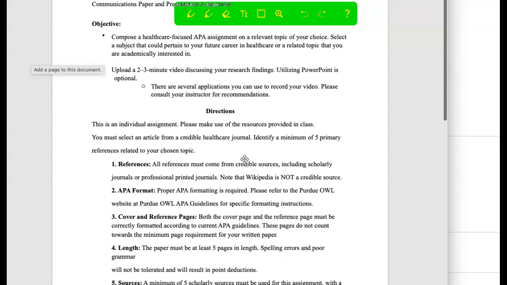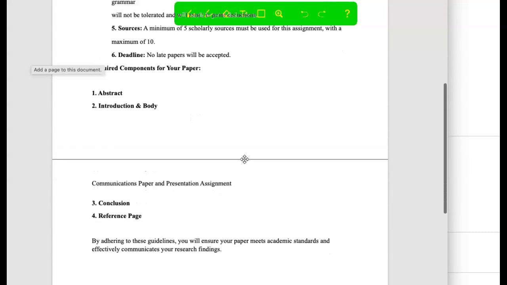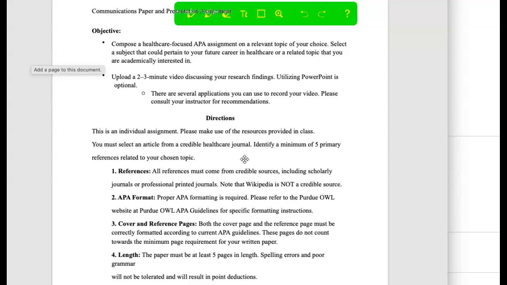So read over these directions. This is something we have a month left to do. We're going to talk more about it because next week we even talk further about APA, so more information to come on overviewing this upcoming assignment.